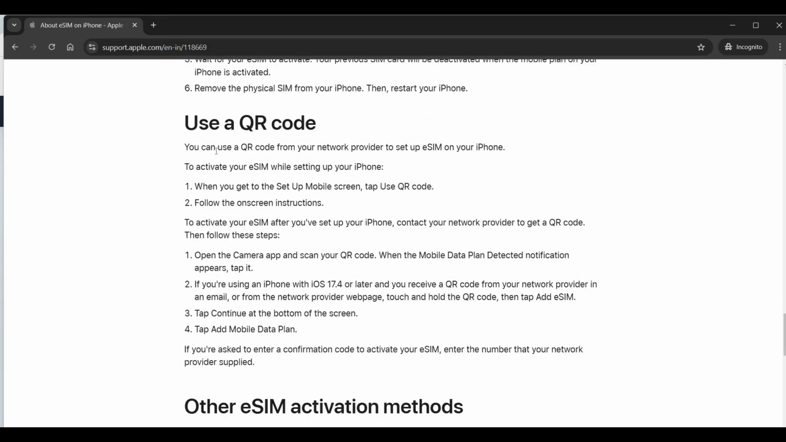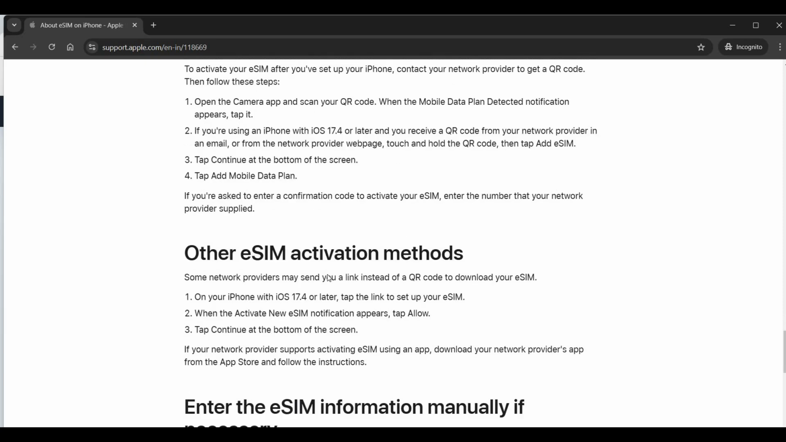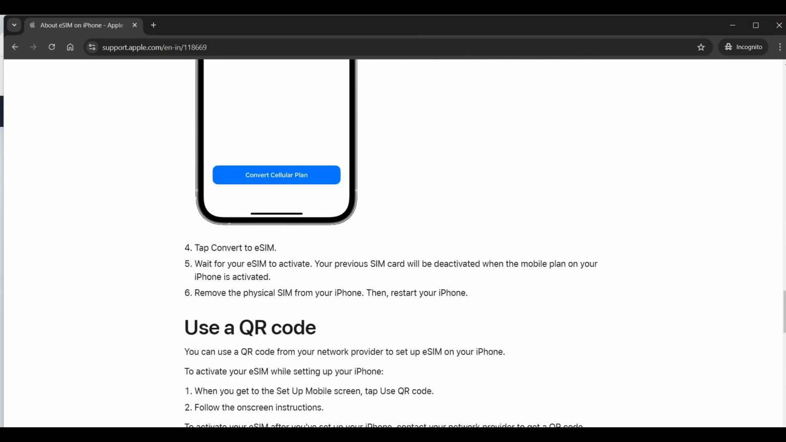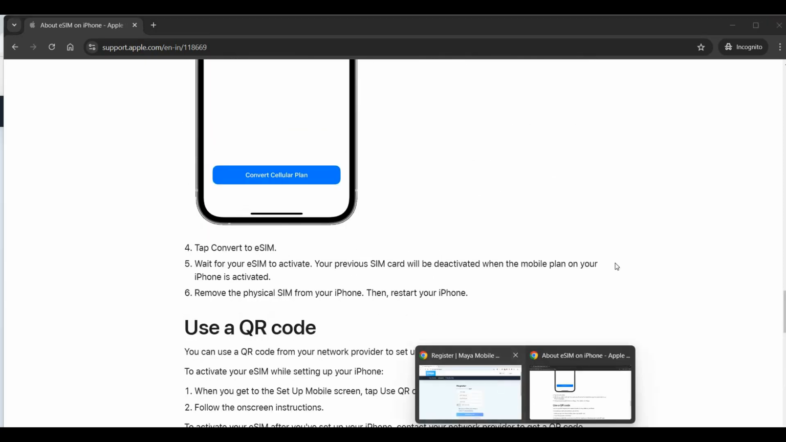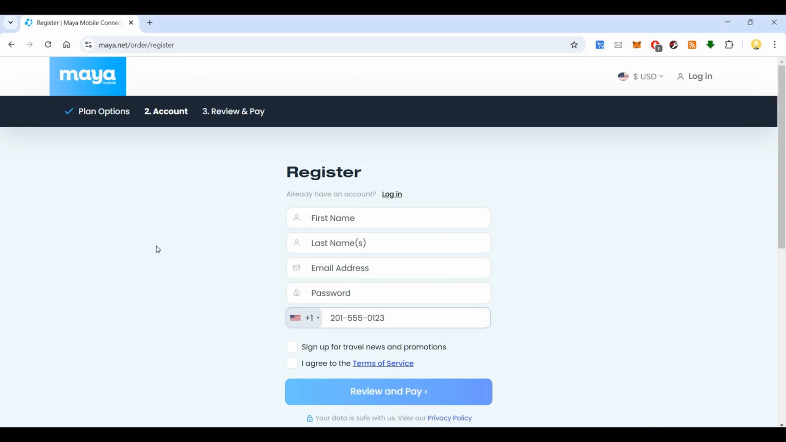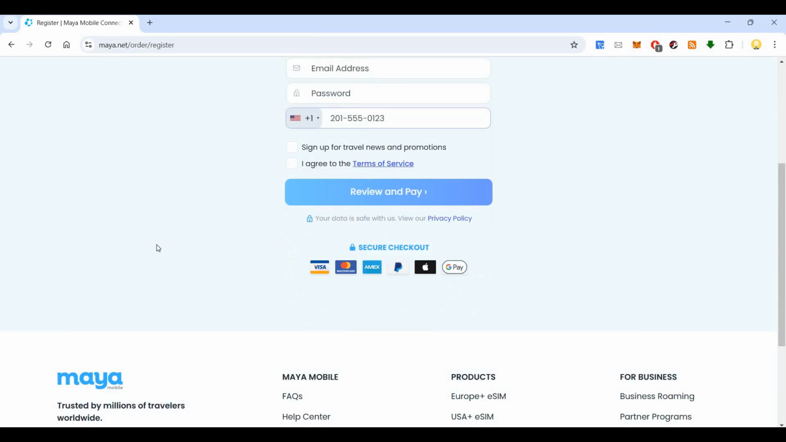Now, if you use a QR code, you can use a QR code from your network provider to set up an eSIM. In my case, they sent the QR code by email. To activate your SIM, when you get to the Set Up Mobile screen, tap Use QR Code. You can follow the on-screen instructions to activate it, and within a few minutes you will have internet access in the country where you purchased the plan.